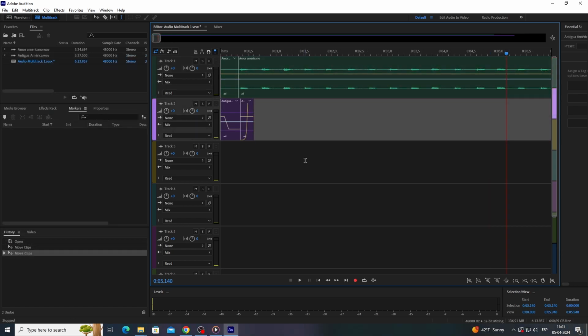There are different modes in Multitrack. These are shown in the toolbar at the top. Today we will show you the 3 main tools.